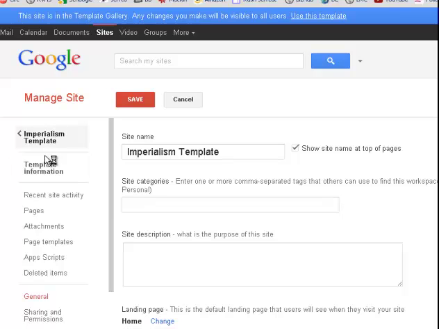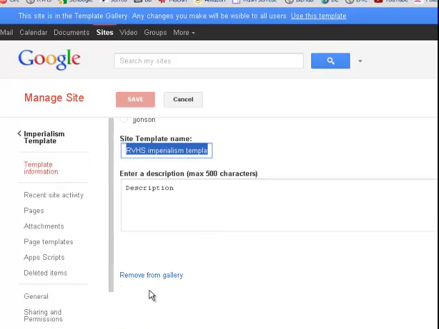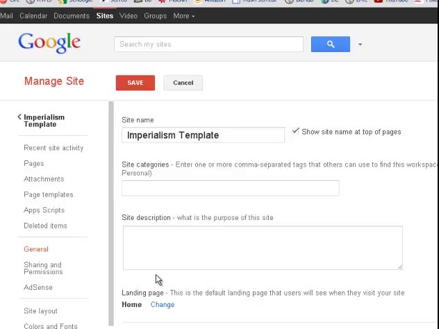Now that it's in the template gallery, there's a link over here that says template information. Choose that. And then there's a link here to remove it from the gallery so that it's no longer available. And that is how you make and manage your templates.